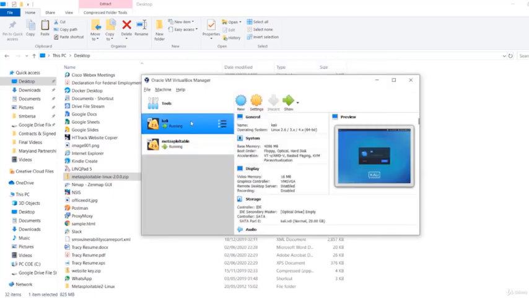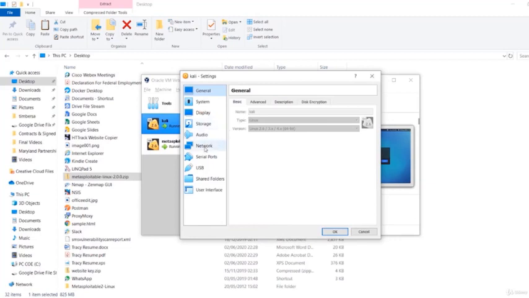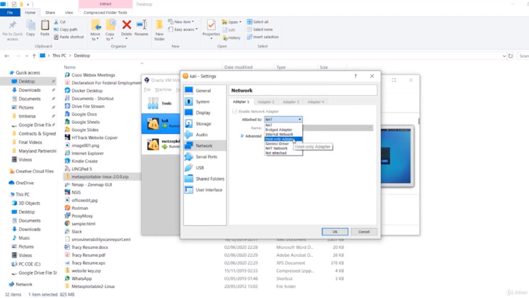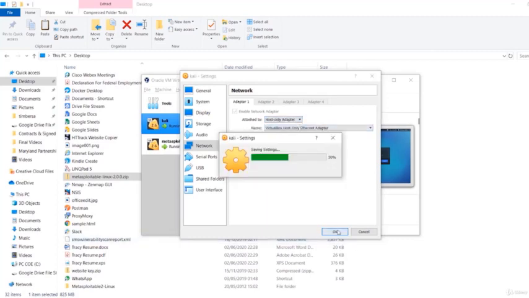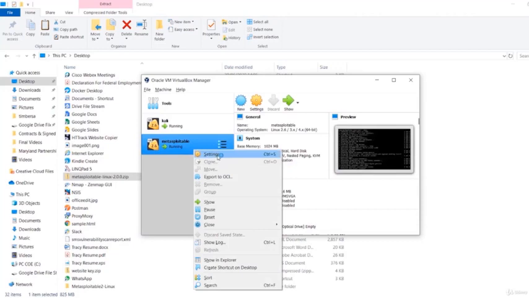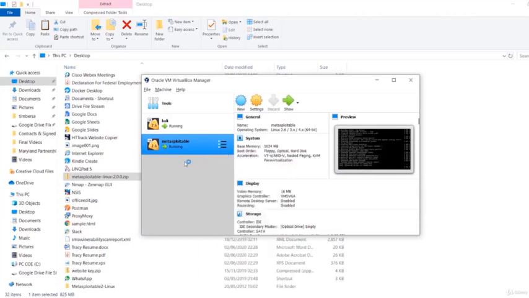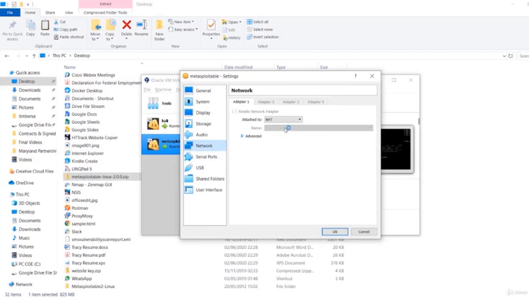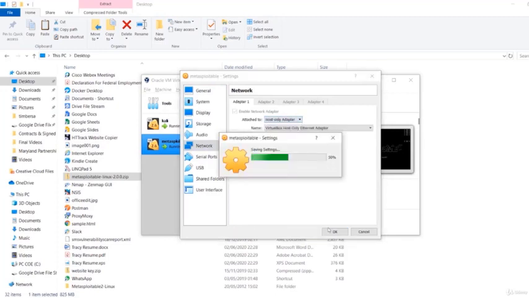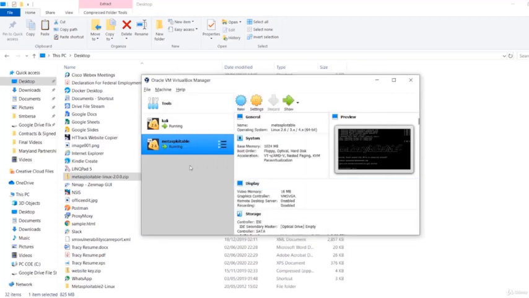So for the Kali machine, right click, settings, network, change from NAT to host only adapter, alright? And we're going to want to do the same thing for Metasploitable. So settings, network, and then host only. And then we're good to go. And then you want to do this exact same thing for the Broken Web Apps VM. And then we have our targets set up, and they can all talk to each other.